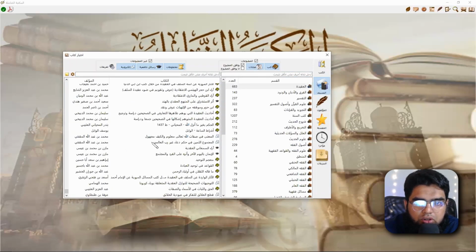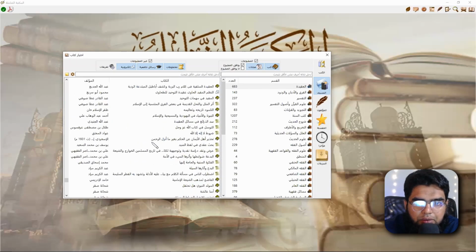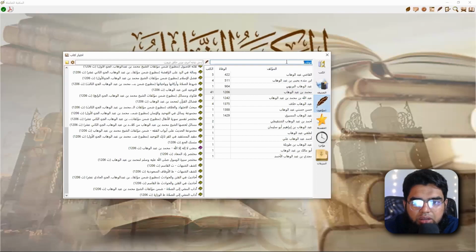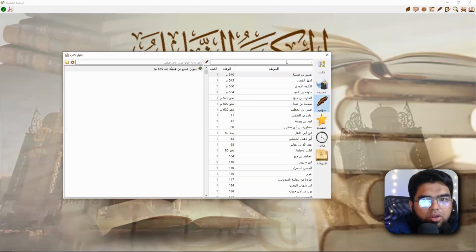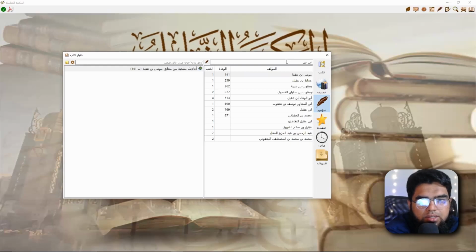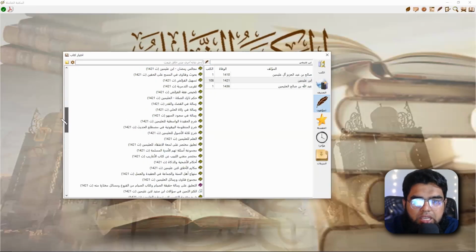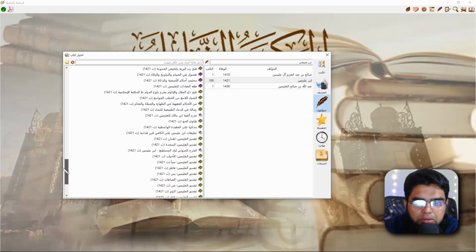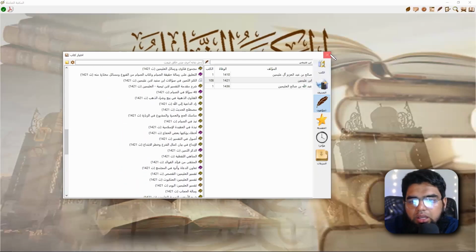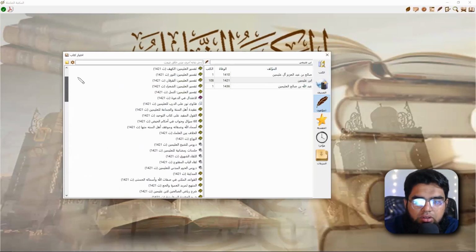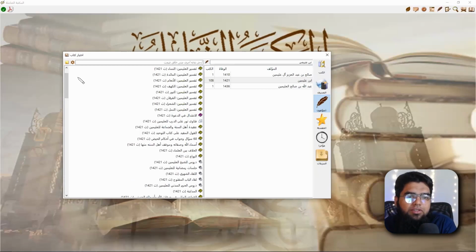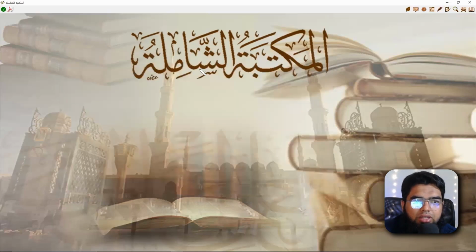Like Usul Thalatha. You can start reading only Shaykh Ibn Uthaymeen's books, for example. You can go and search Ibn Uthaymeen and just start, because he has a very simple way of speaking and very simple vocabulary. Inshallah. And then you can start reading, and so I hope inshallah it was beneficial, everything about the Shamila, Maktabatul Shamila, and now it has become very simple, alhamdulillah. The previous versions were not that simple, but yeah, you should have it downloaded and you should try it out.